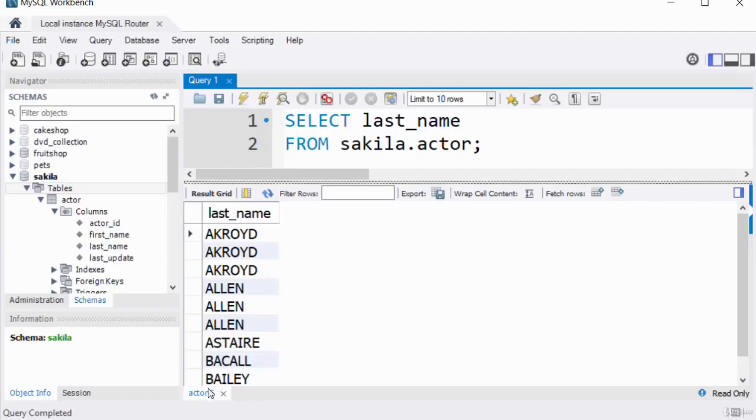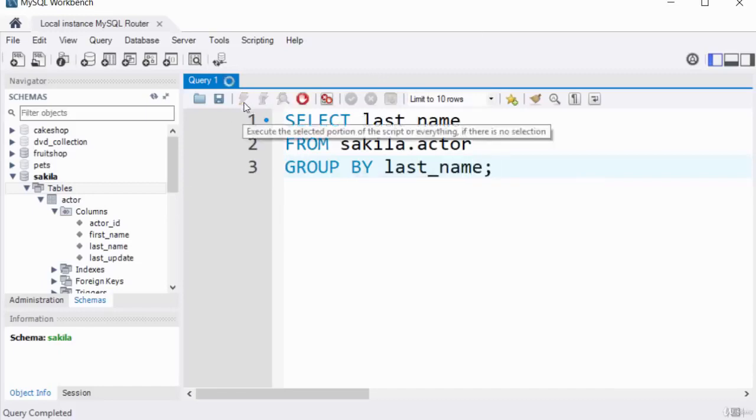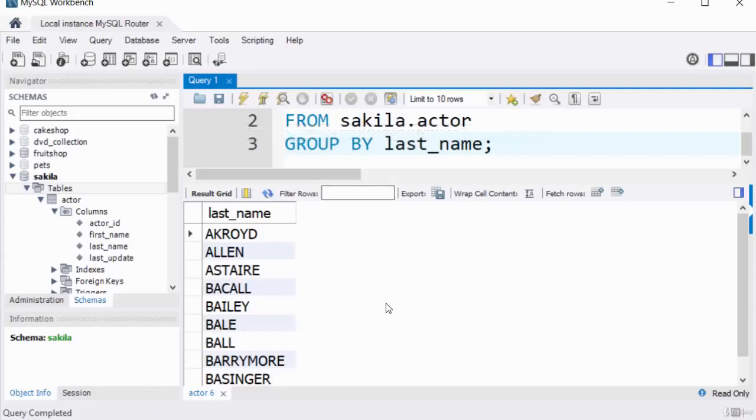So let me add a group by clause to this query. I'm just going to tab and come down here, and I'm going to add a group by. So I'm going to say group by, and I'm going to use the last name column. Okay, so I'm going to run this query again by clicking on this. Now you can see there are no more duplicates when I've used the group by.